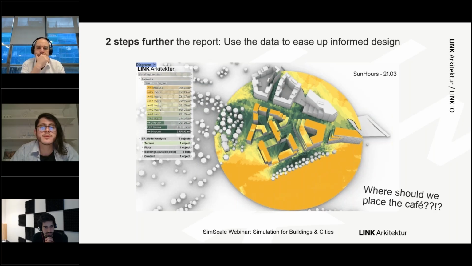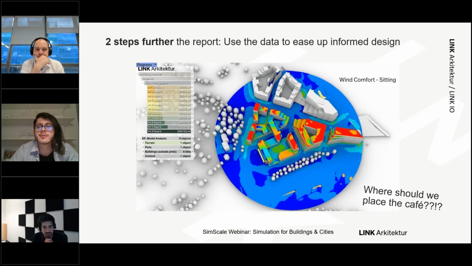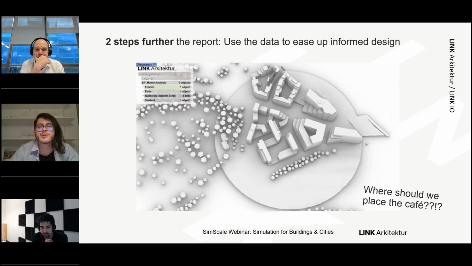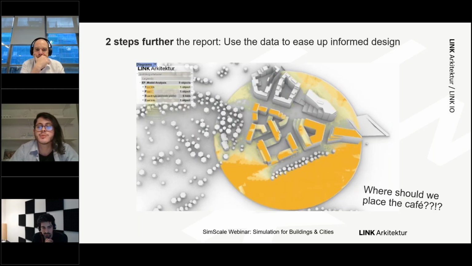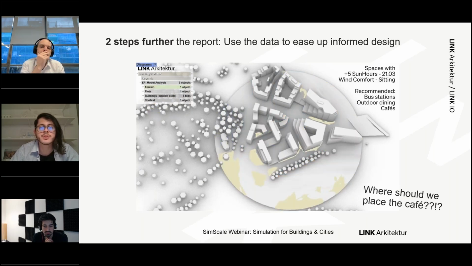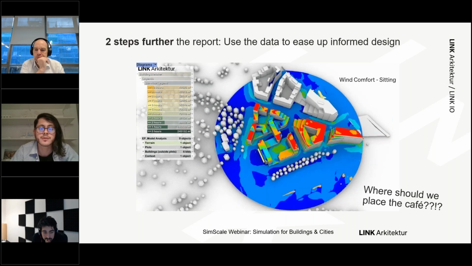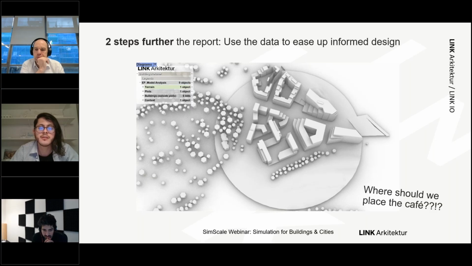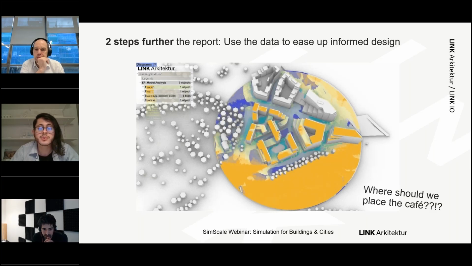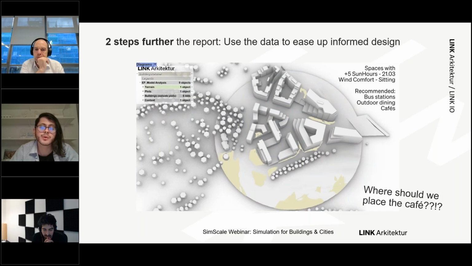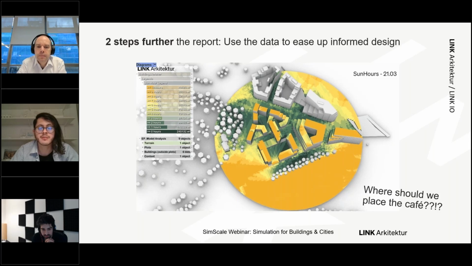And again, two steps further than the report, we're really also trying to use this data to ease up the decisions from design. And what we're trying to solve here, to answer, is this question: where should we place the cafe in this new development, right? So we're trying to do the computation of optimal sun hours, for example, within this development that we're having here. And also we have computed the wind comfort. So when we're taking this preferred range of spaces, we can then put them together to really pinpoint where we could recommend outdoor dining, for example, a pergola or a restaurant, so people can sit outside.